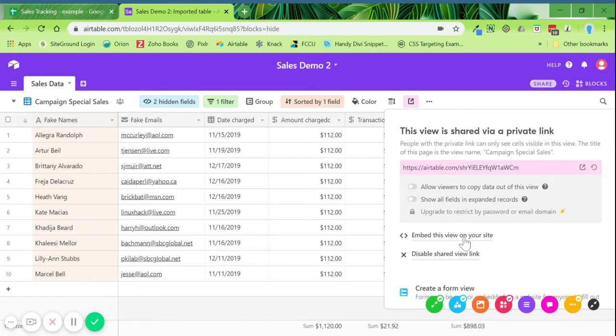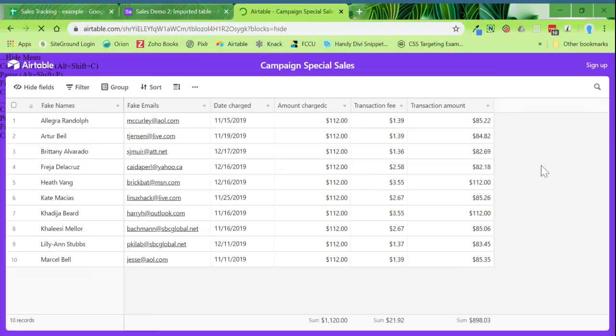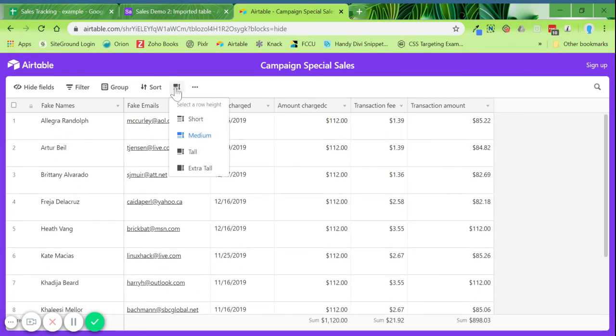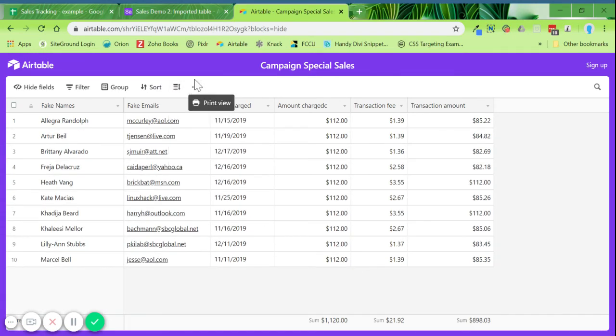And you can actually embed it on your site and give them a website link to your website instead of the specific Airtable link. And then the data that's showing on the website will always stay updated. Or you could just give them this link here. So this is what this looks like in the web browser. And right here, they can hide fields, they can filter, group, sort, change the row height, all these things here, and print. So you could send this to them and say, hey, here's a link to the campaign special sales. At all times it stays current. Anytime you open it, it's accurate.